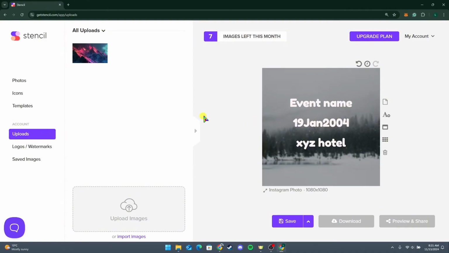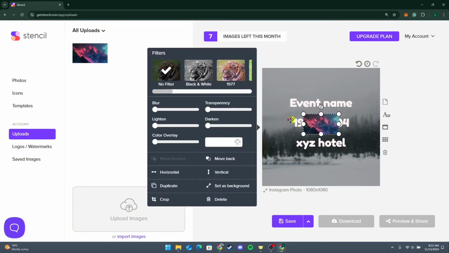Now click on the element. I have uploaded the image here. You can see that the image is covering the text.